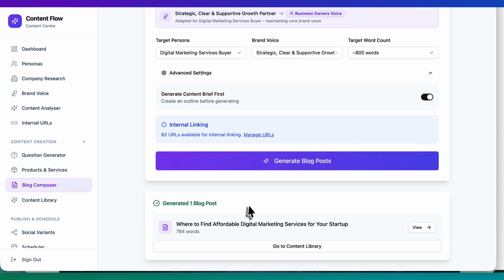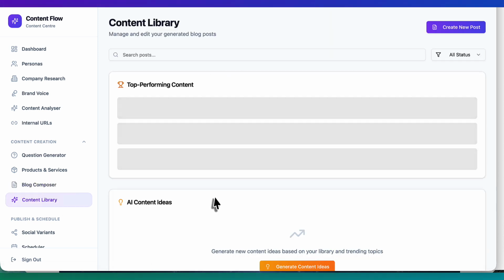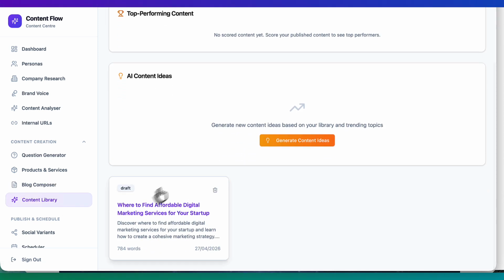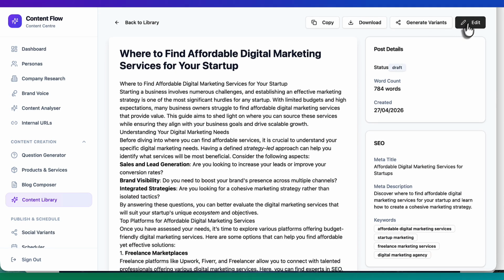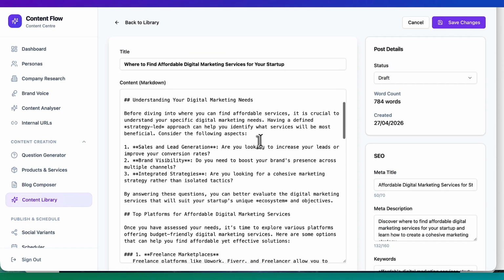So it's generated the blog, and here, with internal linking, we can manage our URLs so that the internal links go into the blog post as we write it. We're going to go to our content library, and you should see that blog post here. And then what we can do is edit. In the top right hand corner, you can edit the blog as you wish.